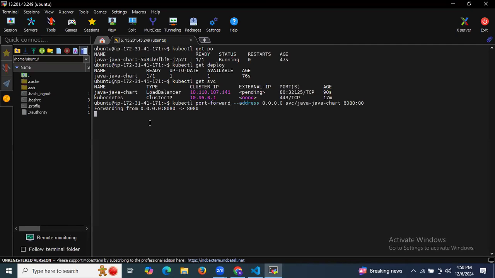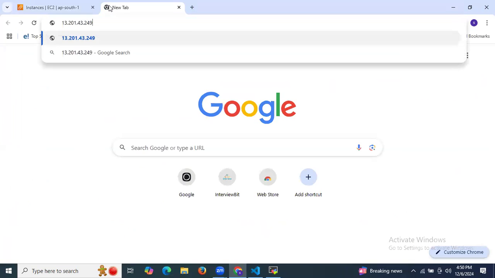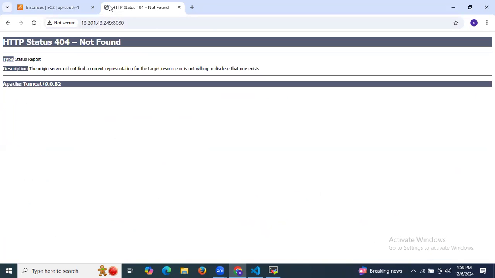Now you can see it is forwarding from this. It's forwarding the port, which means the address is 0.0.0.0, any IP, colon 8080. So it's forwarding your port to the browser. Let's copy your instance IP, colon 8080. Now you can see the HTTP status is not found.